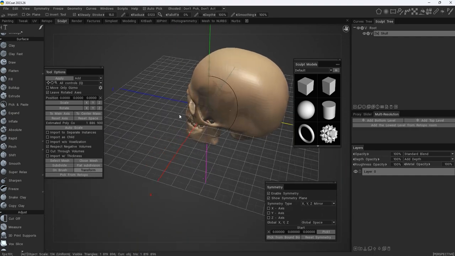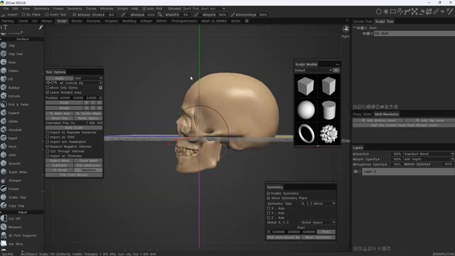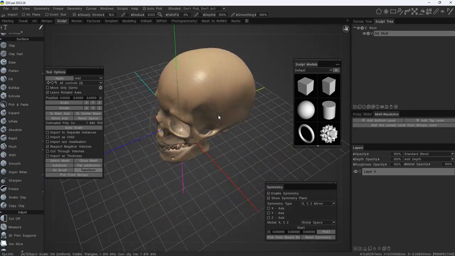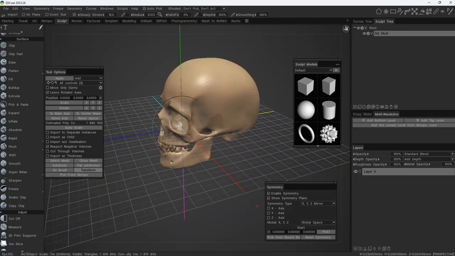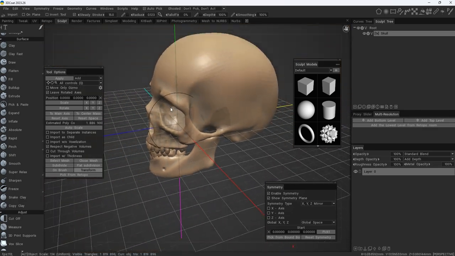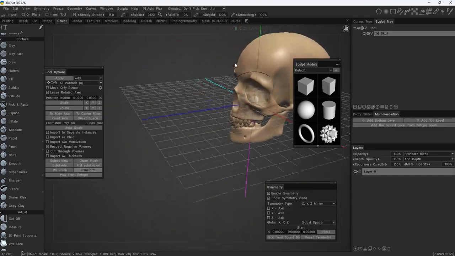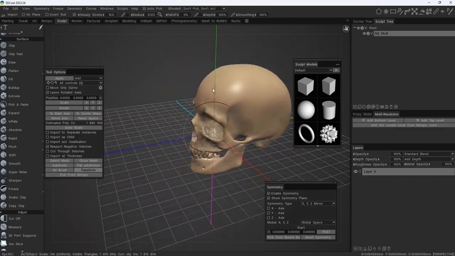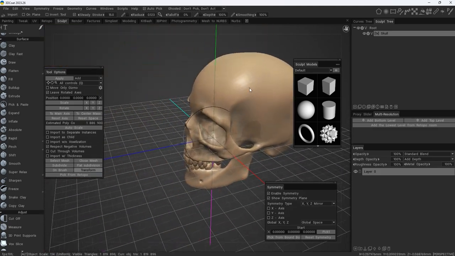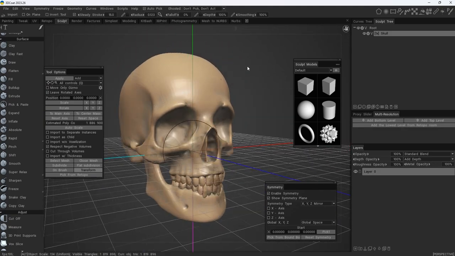Hold on your Alt key and your left mouse button, and you can do the rotations. Using Alt key and right mouse button, you can zoom in and zoom out. And finally, using Alt key and your middle mouse button, you can do the pan, just like this. Zoom in, zoom out, pan, and rotations. Okay, so basically that's about the navigation.